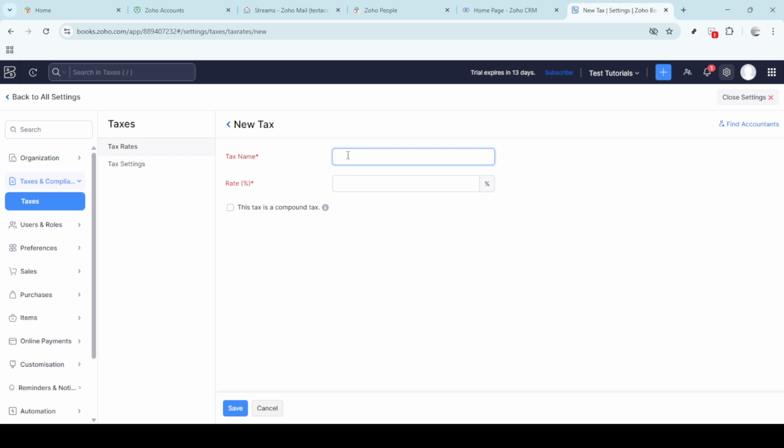First up, you need to enter a name for your new tax. The name you choose should be descriptive and easily recognizable, as this will make it straightforward to apply the correct tax across your transactions. After you've named your tax, the next field you'll need to fill in is the tax percentage. Enter the applicable percentage for the tax you're setting up. Be sure to double check that the percentage is correct. Small errors here can lead to larger complications down the line.